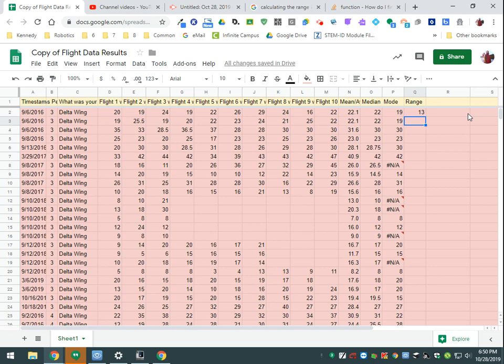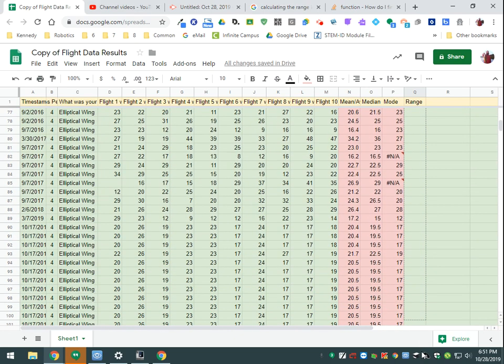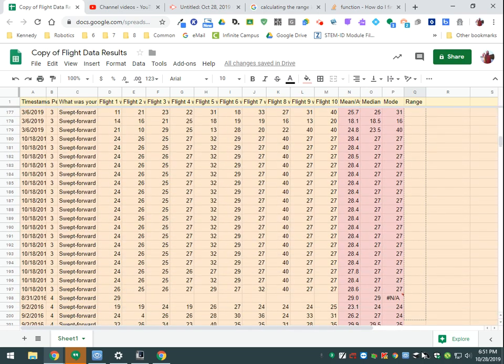range. So is 13 correct? Well, let's see here. I thought 26 was the highest, but look, 29 is the highest. So 29 minus 16 is indeed 13. So that is the correct range for this row. So I'm going to click on the cell, and I'm going to left click on the little square in the lower right hand corner and just drag it all the way down to the bottom. And that is how I calculated range.